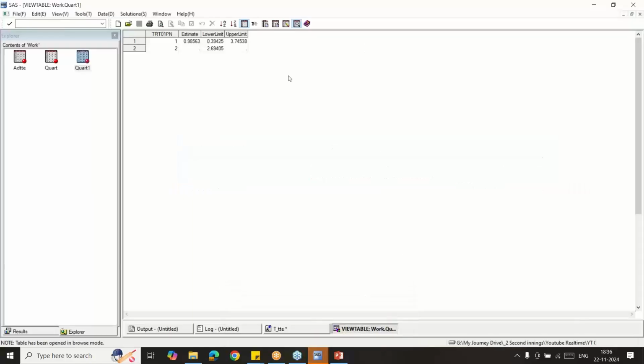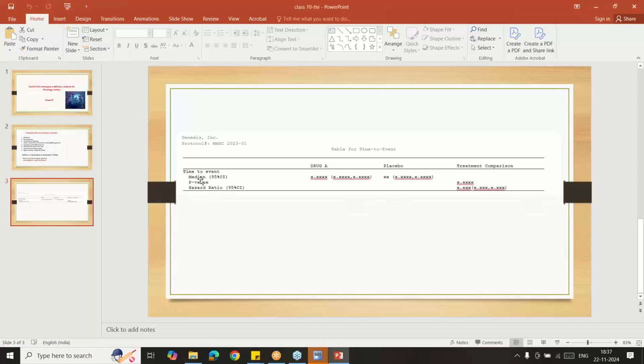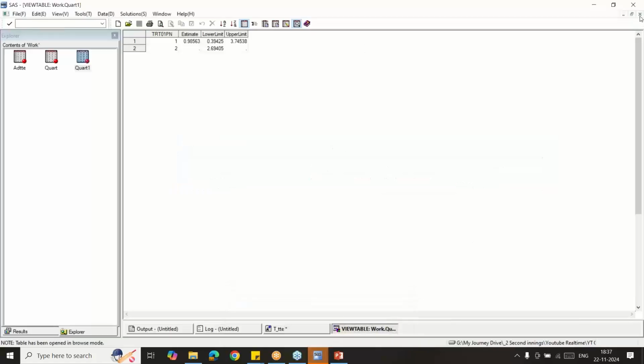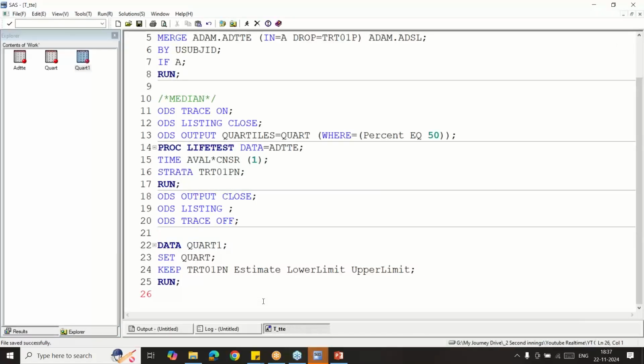Just concatenate these two pieces of information along with this one, and you will represent this information in this first line. Once we get the values, you already know how to concatenate and how to represent. So the next value is the hazard ratio.